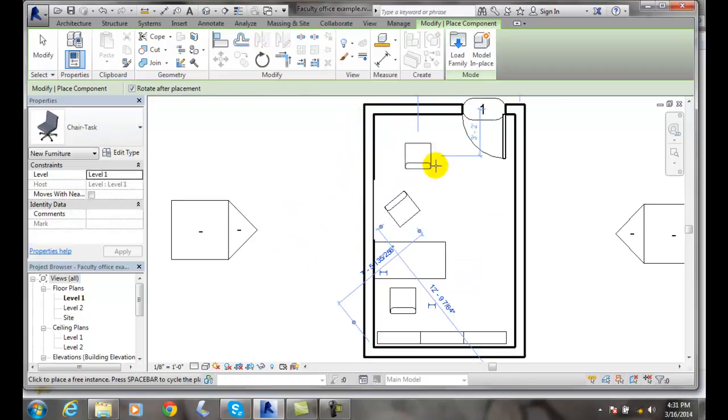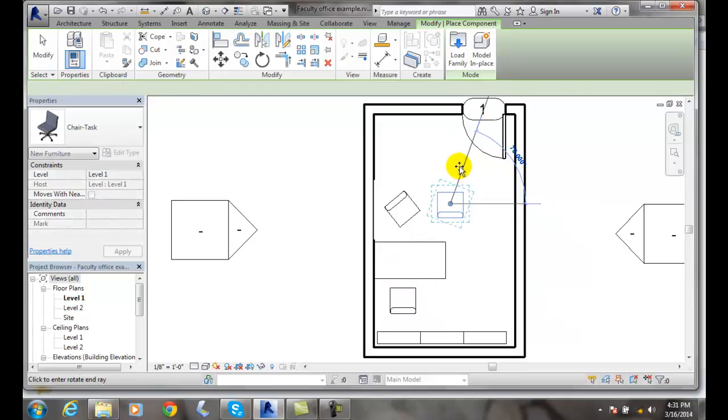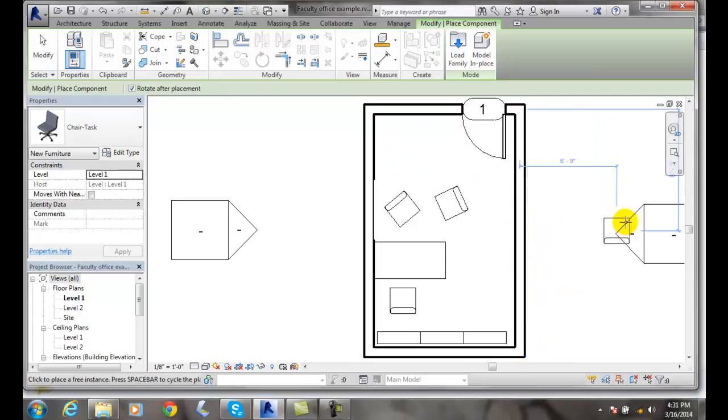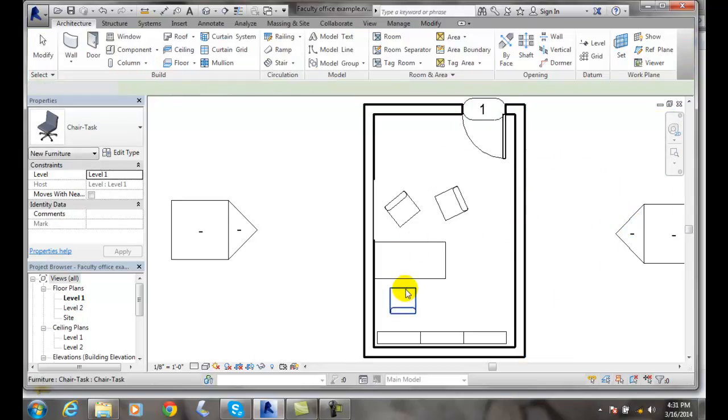Now I'm able to place more of the items in if I like. So I'm going to place another one in here, and I'm going to spin it around, and there we go. So we've got 2 chairs in the room at this point.